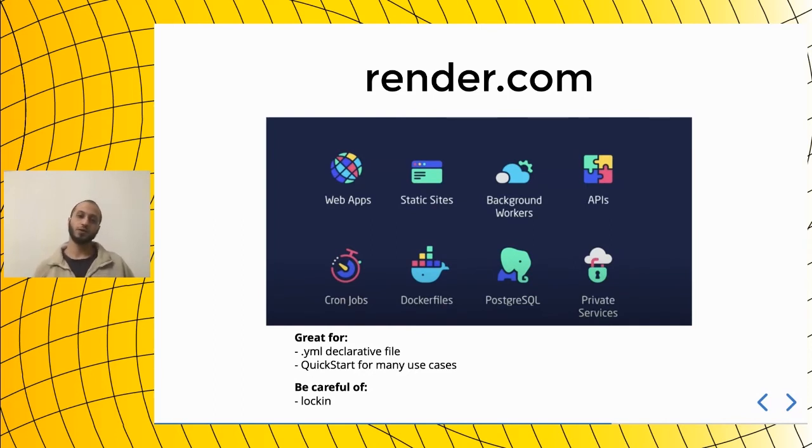Their main selling point is that you can use one YAML file to declare your entire stack. So if your application needs a database or a worker, you define all of this stuff in a YAML file, and then you could have a one-click deploy experience of your app. And they also have quick starts for many use cases. They also have one-click deploy buttons for some of the popular open source vendors. For example, Ghost blogging, you can have a one-click deploy for it to Render, which is quite interesting. So if you want some hosted versions, you can deploy it.